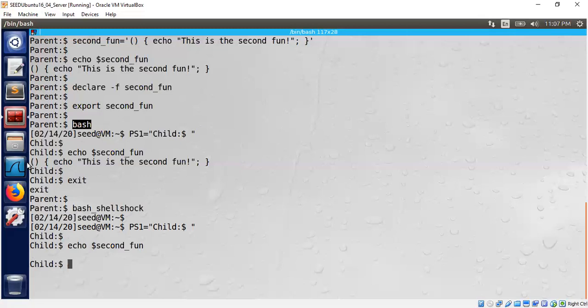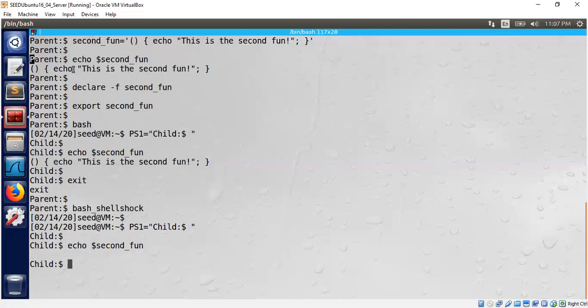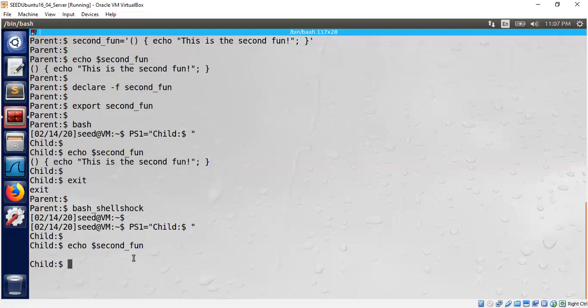Okay. This is better because it's not treating my second function as a variable. It's treating it as a function. If you compare, I am in the child, right? And I typed second function, it's empty. But in the parent, I got something here, right? That's because of the way the bash Shellshock bash process is parsing our definition. Okay.